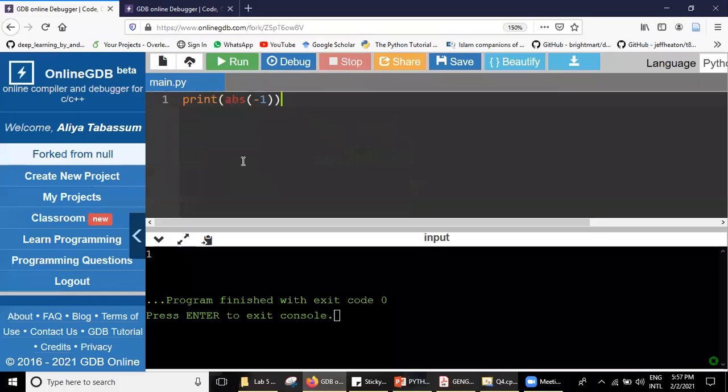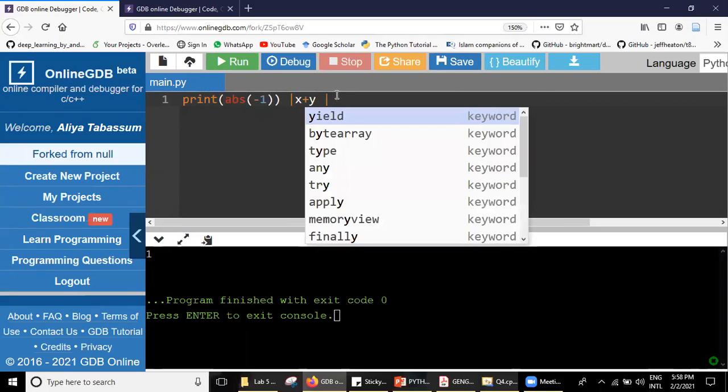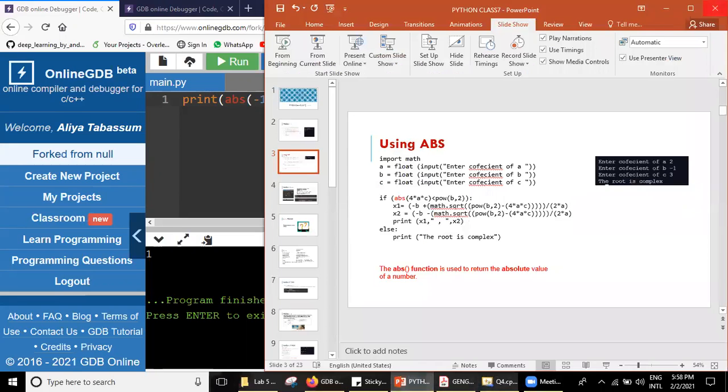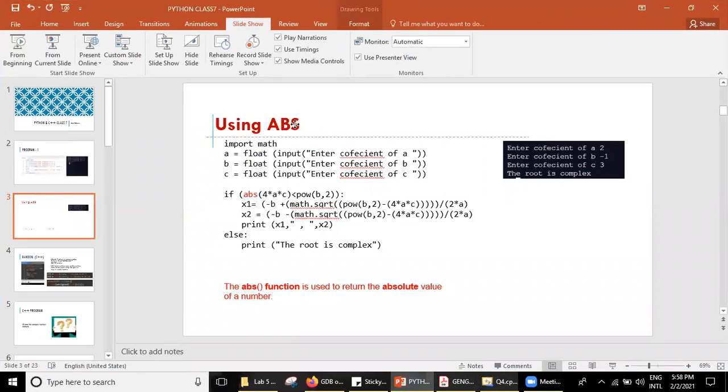We write something in the two bars like this. In mathematics, sometimes we write like this, right? Mod of something, and we write whatever. For example, if you write x plus y, then it will give you only the positive value. We write it in mathematics, right? Yeah. So the same function, this function abs, it will give us the absolute value.